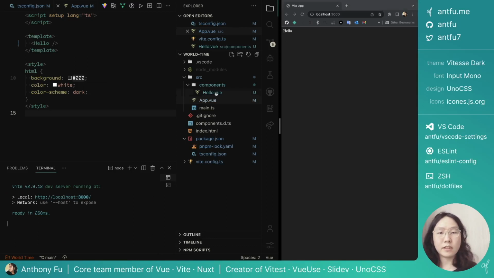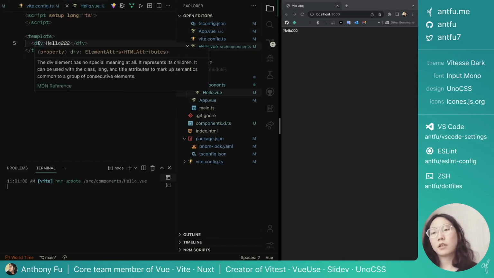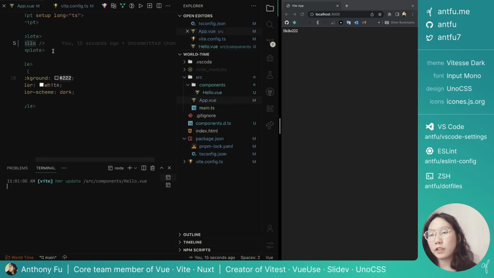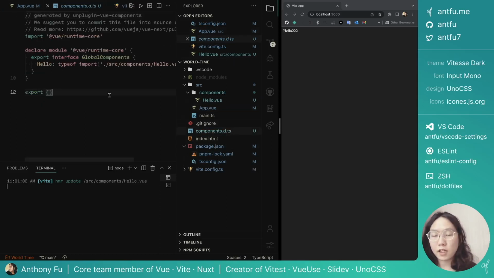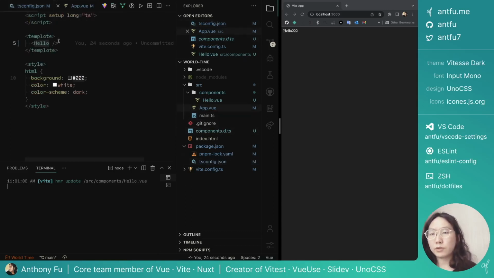Okay, yeah, as you can see, the components are being picked up automatically, and here I just need to use hello. And for the types here, it doesn't get grabbed. Maybe I need to restart Volar again to see.